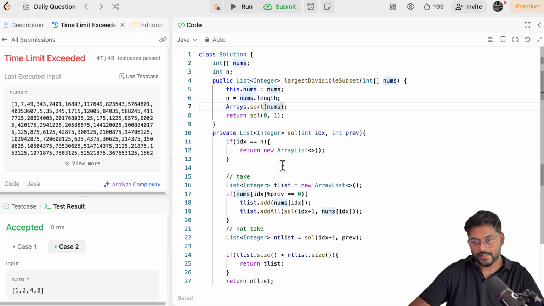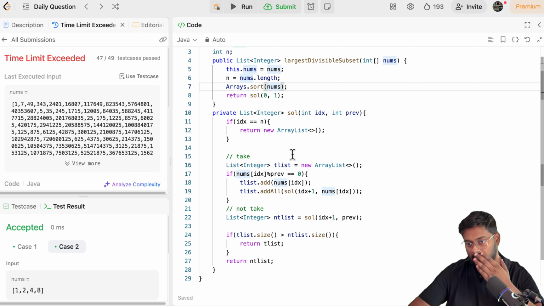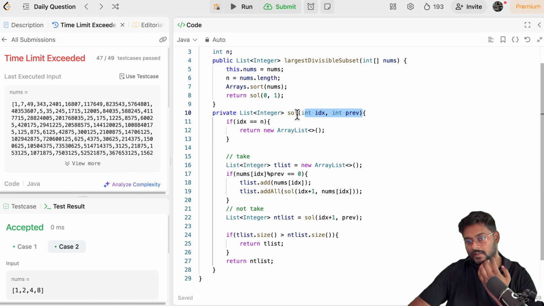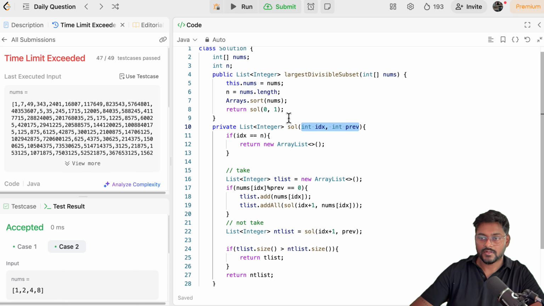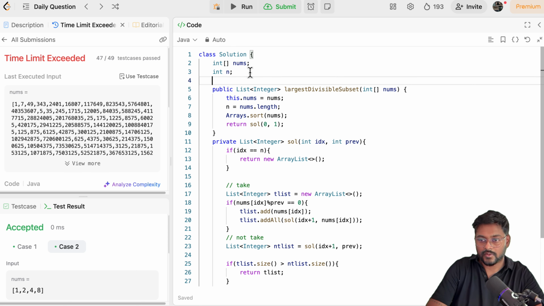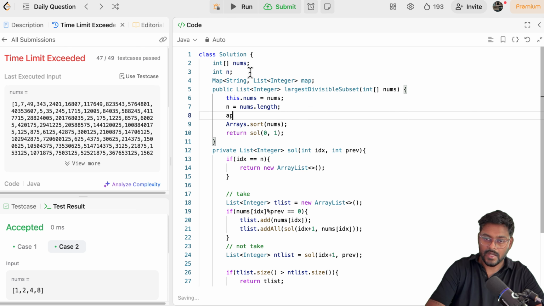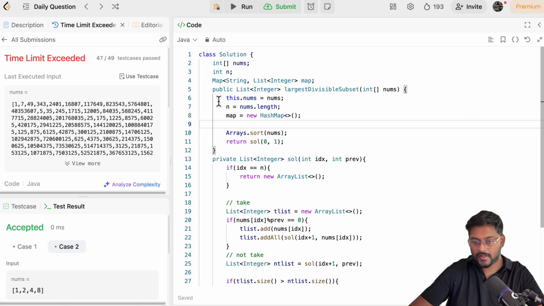Okay, we got TLE. So how do we optimize it? Just memoize it. This is the input and this is the output. If you are getting input multiple times, just store it. And how do we store this input? I'll just create a key value pair. For the key value, we definitely use map, where the string can be the key and the value is list of integer. This is my map, and let's initialize the map as well. Map is equal to new hash map.